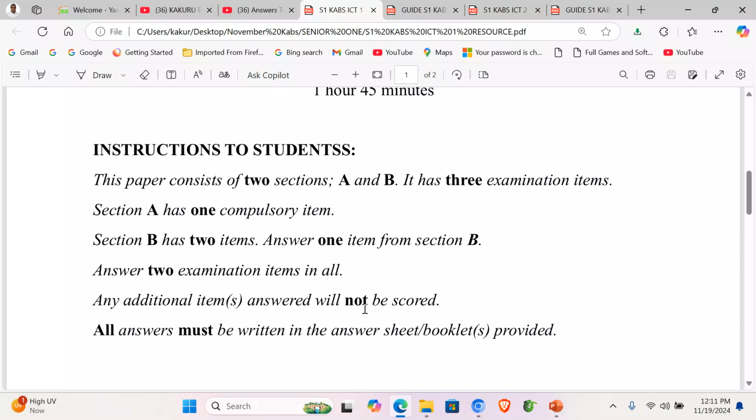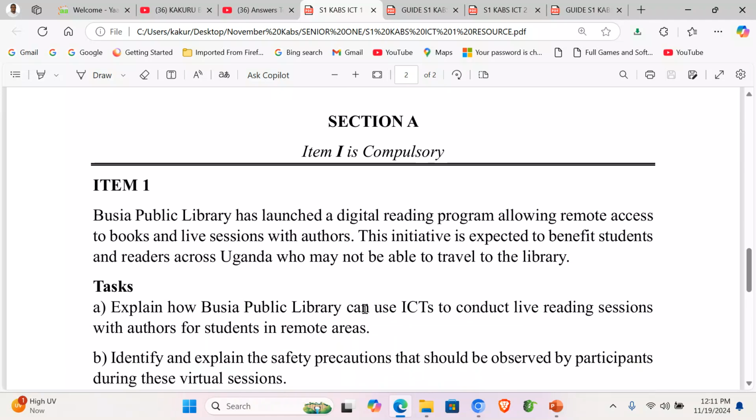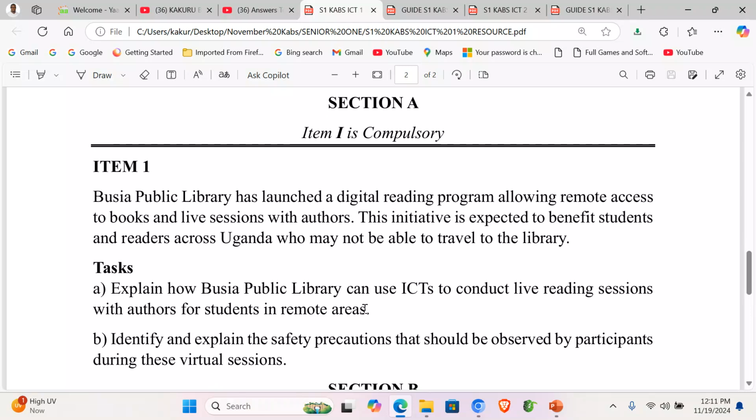When it comes to the instructions to students, the paper consists of 2 sections, A and B. It has 3 examination items. Section A has 1 compulsory item. Section B has 2 items. You are supposed to answer 1 item from section B. So in total, you answer 2 examination items. When it comes to section A, item 1 is compulsory.